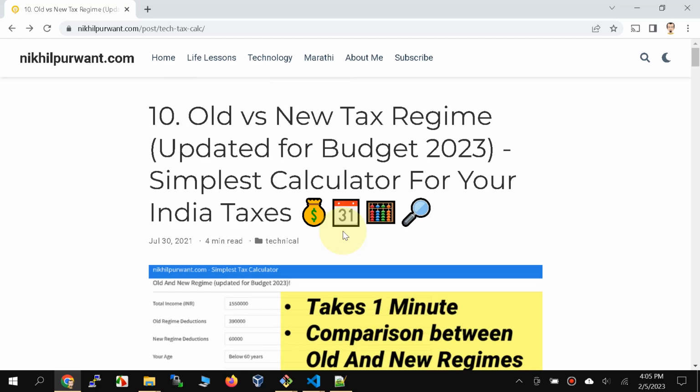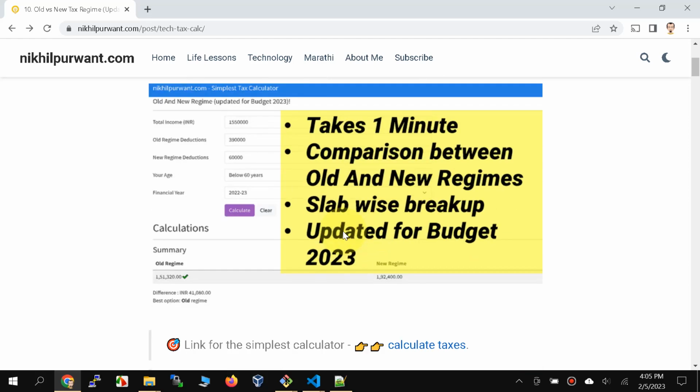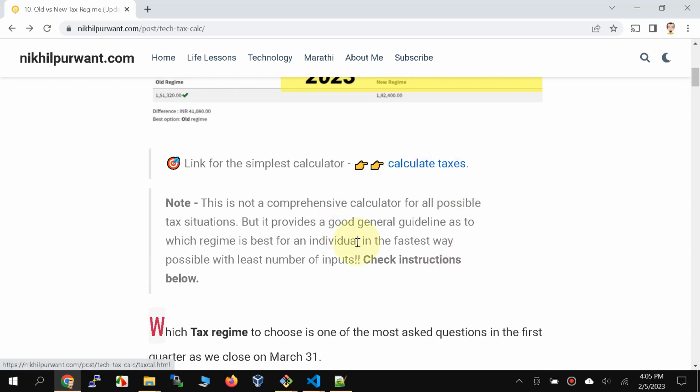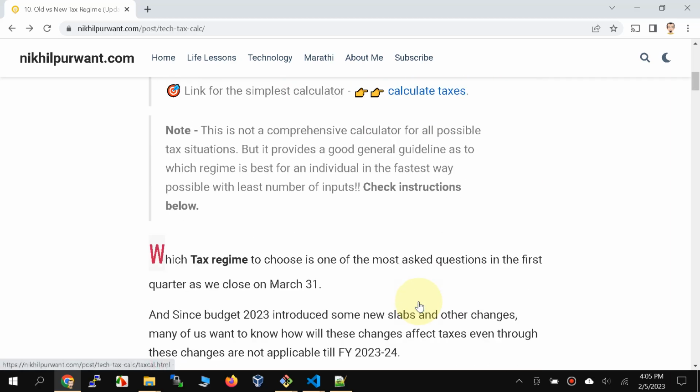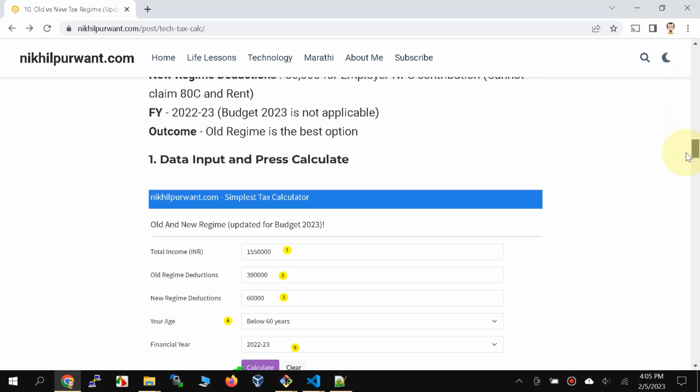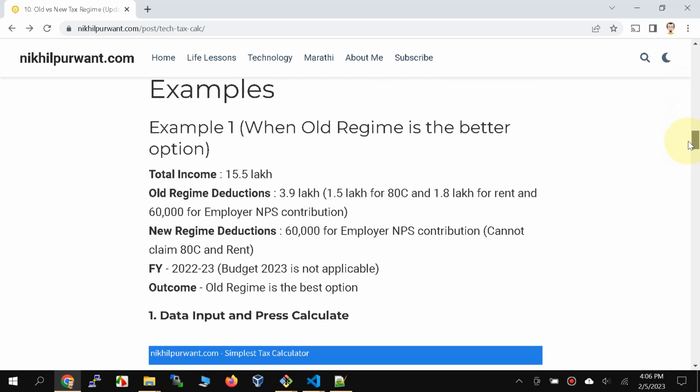Hello everyone and welcome. So let's take this tax calculator tool for a ride. We are gonna take a look at some examples. I've also covered these examples in this blog, which is linked in the description of this video. So here are some examples, right?